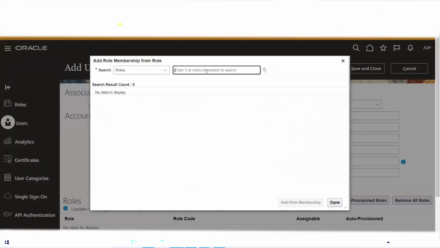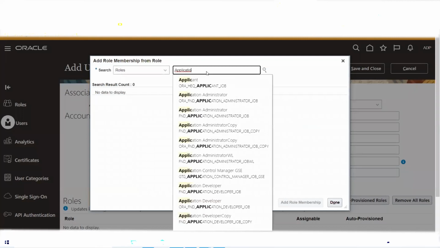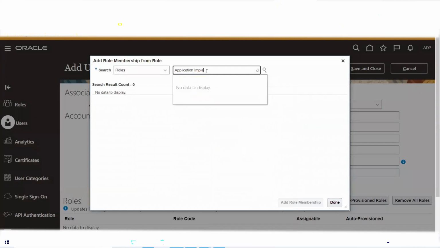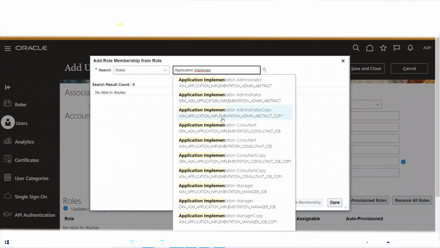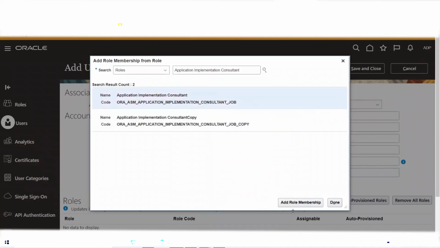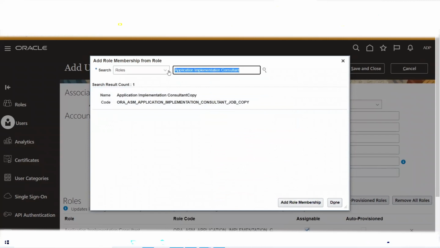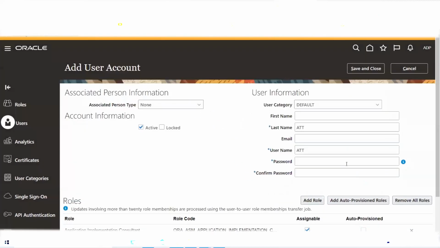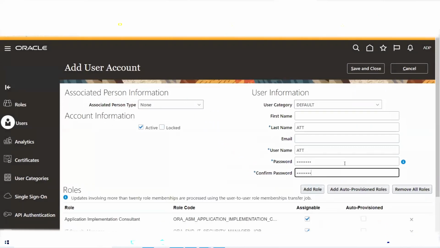Assign those two roles, which are basic roles: Application Implementation Consultant. Select Application Implementation Consultant, assign the role to the user, and one more role, IT Security Manager. Assign. Set password. Save and close. Now with this user, you can log into the instance.